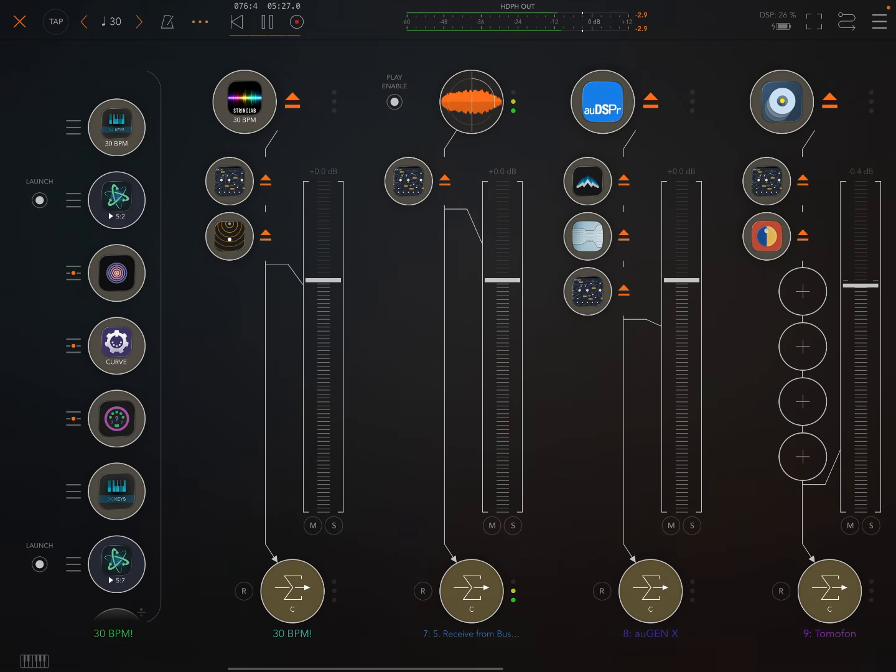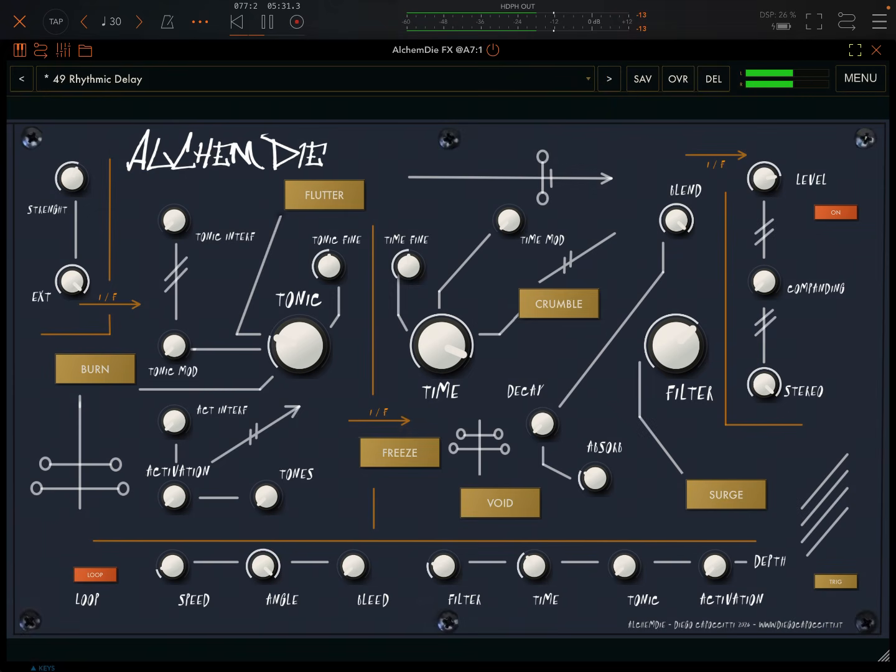Here, this is the input. And this is what it's like with AlchemDie.